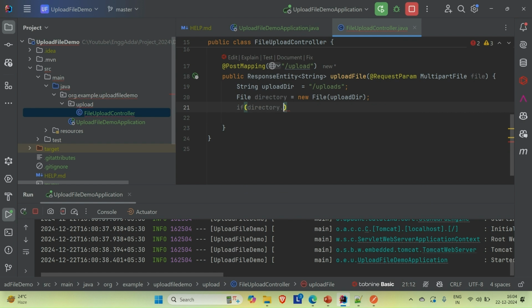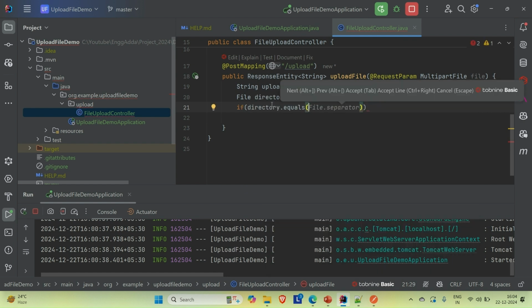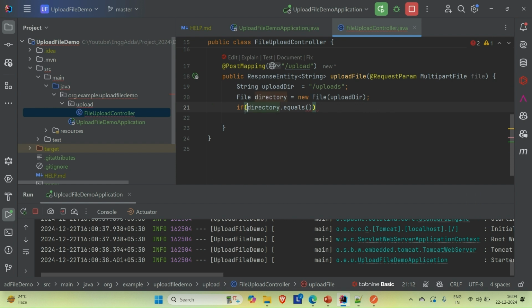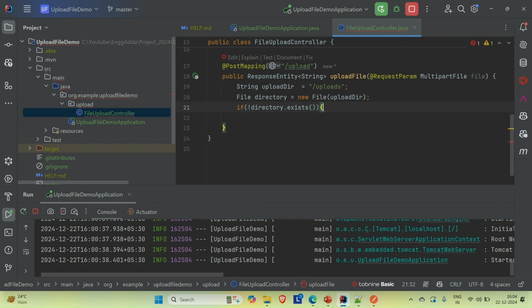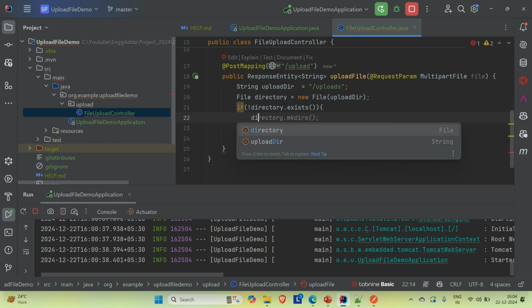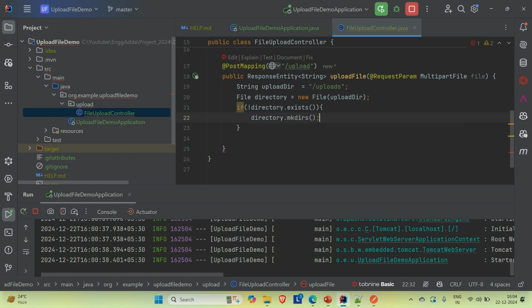If this directory exists, and if it does not exist, then it will create it. If it already exists, then it will simply store the file inside it. Now we are inside this. If it does not exist, then just create that. If it already exists, just store it there itself.